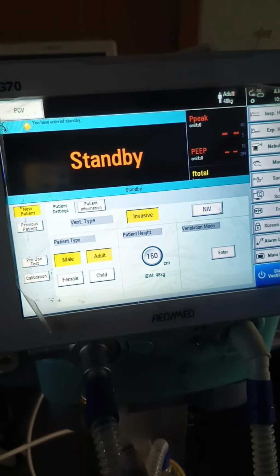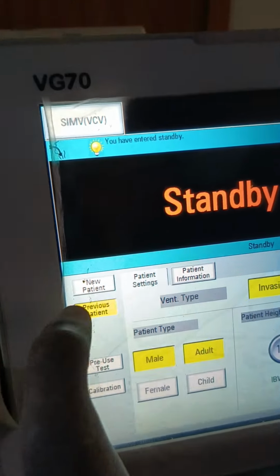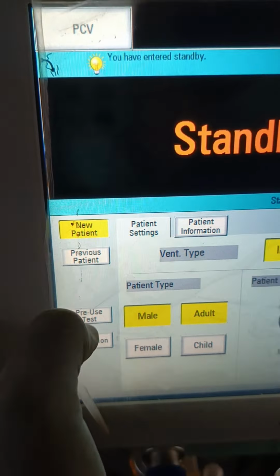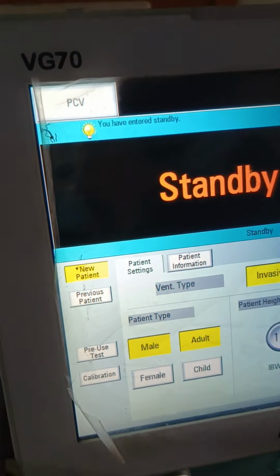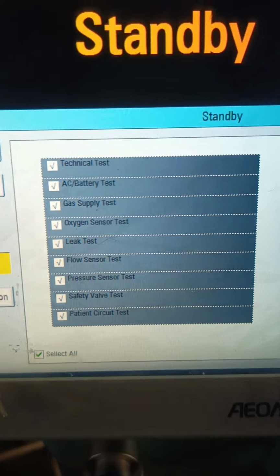Once the short self test is completed, we get into the standby phase. So you'll be admitting a new patient, and you click on select new patient. But before you admit a new patient, you need to carry out what we call a pre-use test, to be sure that the device is ready for use.